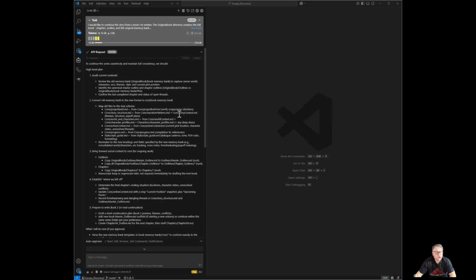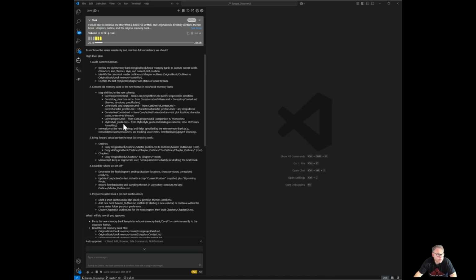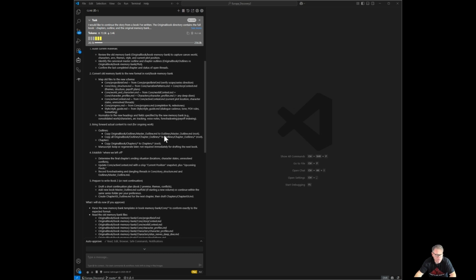All right, so GPT-5 did an amazing job. I kind of now want to go use Claude to see. This is extremely good. It came up with a plan. It's going to audit the materials, review the memory bank, review the original information about chapters. It did a great plan of converting. I just looked at this, and it actually looks really good about what files map to what files now. That was brilliant. It looks like again, memory bank's going to be set.